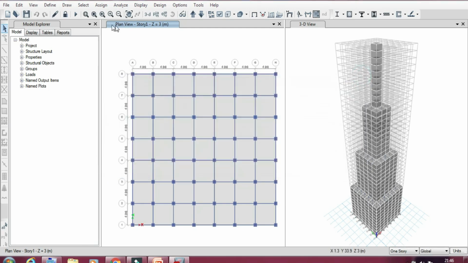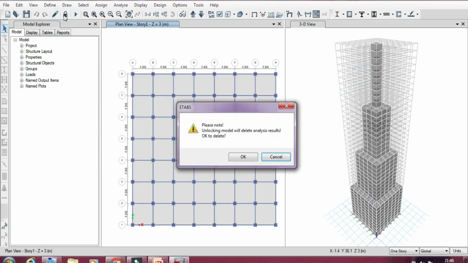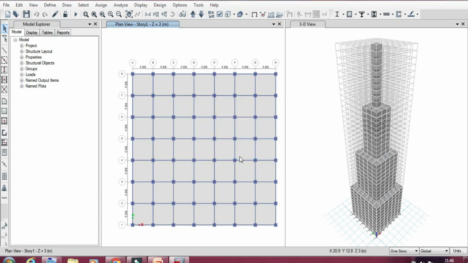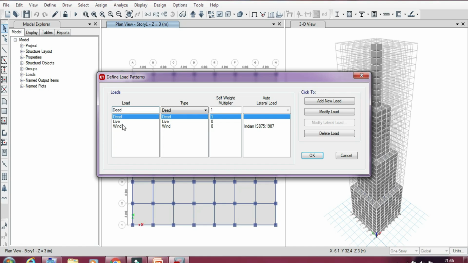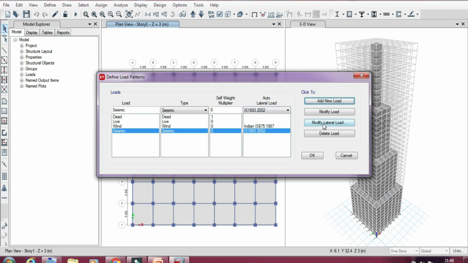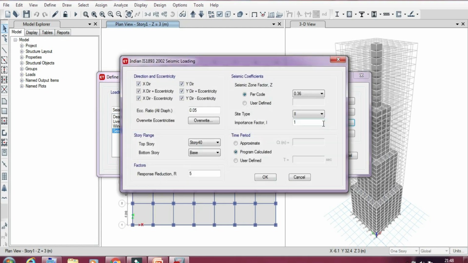Before that, we need to unlock the model first to continue. It will ask you permission. After unlocking the model, go to define, go to load pattern. Here we need to put the load as seismic load, the type as seismic, and the auto lateral load as the IS code, that is IS 1893-2002. Click on add new load, then click modify lateral load.